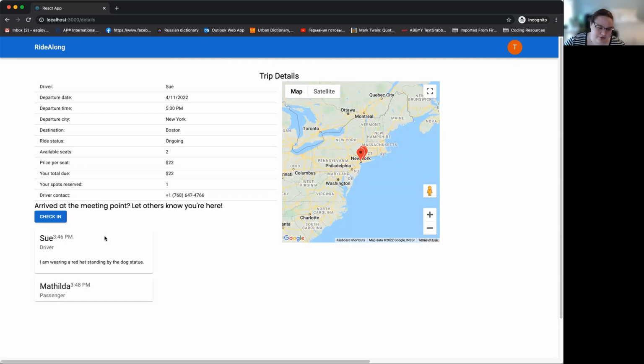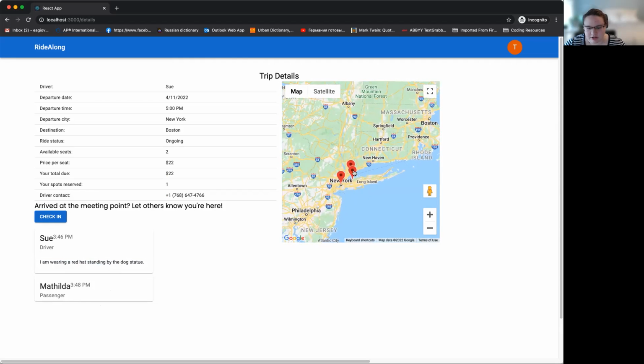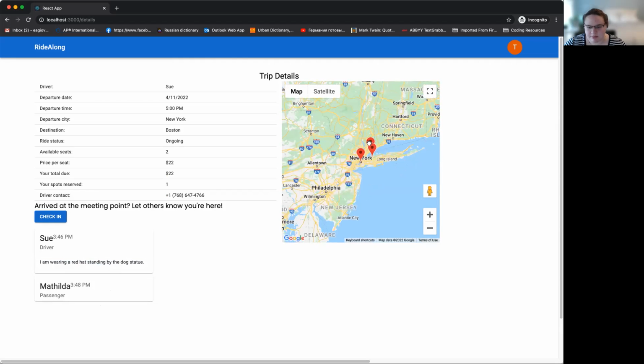So you can see in the examples we have here, Sue, the driver, has already checked in, and we can see what time she did, and she's left us a little description of what she's wearing and where she's standing. Matilda, another passenger here, did not add an optional description, so you'll see it just says her name and her role on the trip. But both of them allowed their browser to grab their location. So we can actually see that this pin on the map here is Matilda, and that one is Sue. So the coordinates of their exact location were grabbed when they checked in, and we can see it on the map. So that makes it easier for us to find them.